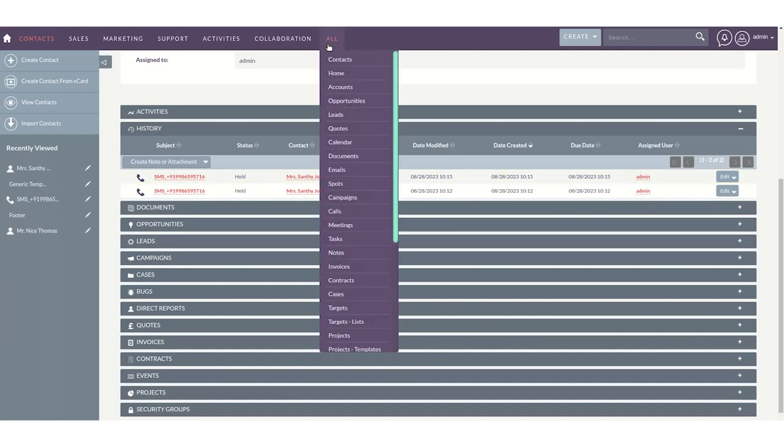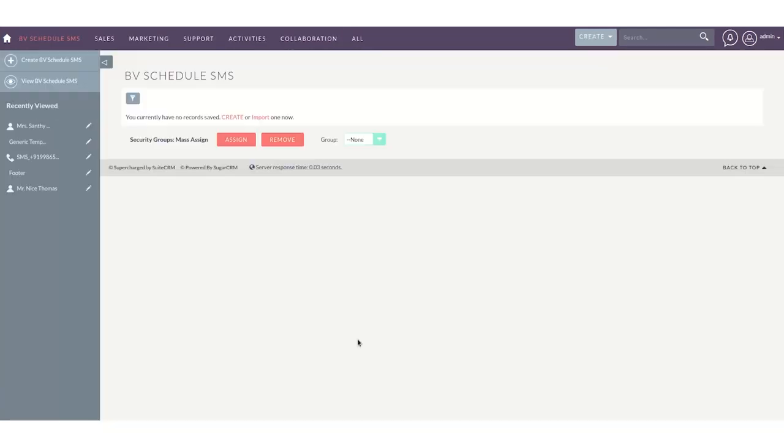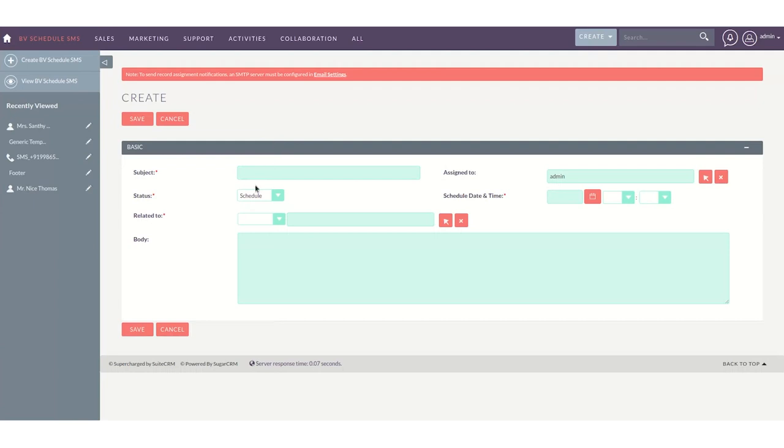Now there is one more option where we can schedule SMS. So for that, we have to go to the schedule SMS module and then create a record. And based on how we give the data, like what time we schedule it, the SMS will be sent at that point of time. So this is the outbound SMS which we just saw.